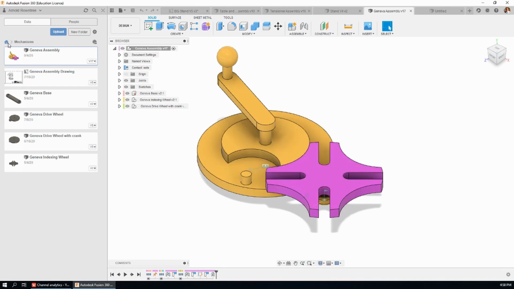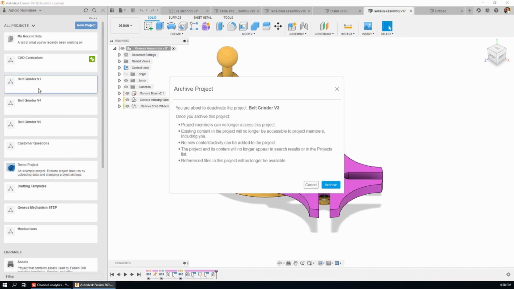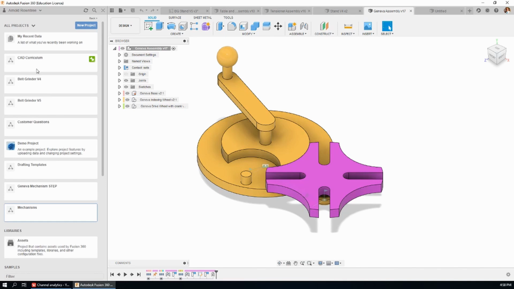Let's go back to the home of the project panel and let's archive one of these. I'll show you how to do it. Right click and click archive. It gives you a bit of a warning. You can read those, no big deal. And it disappears from the list. Now, I'll show you how to restore it in a minute.